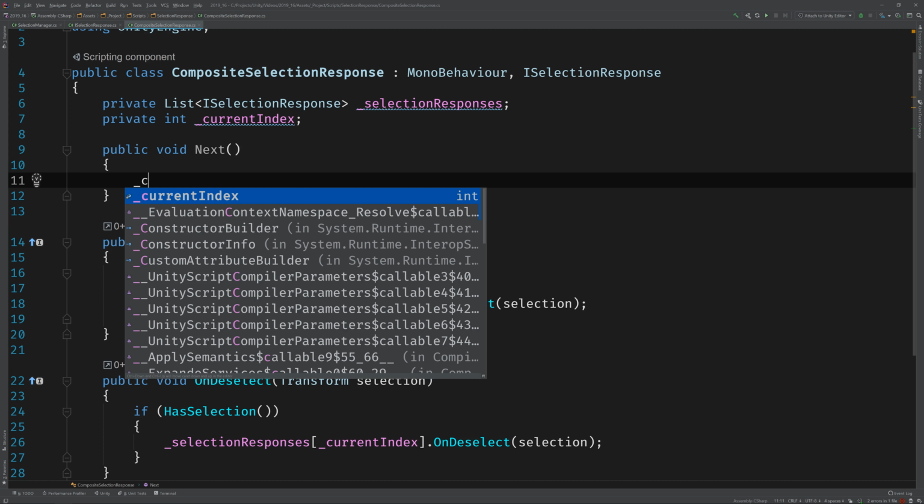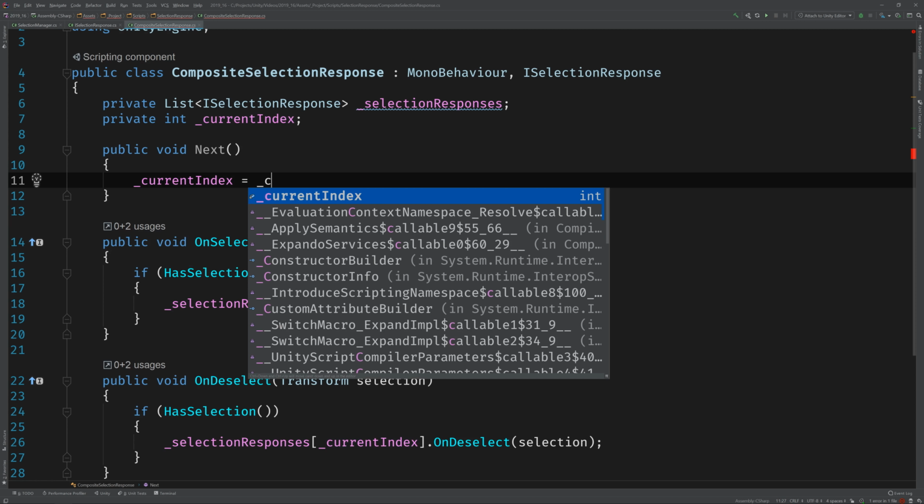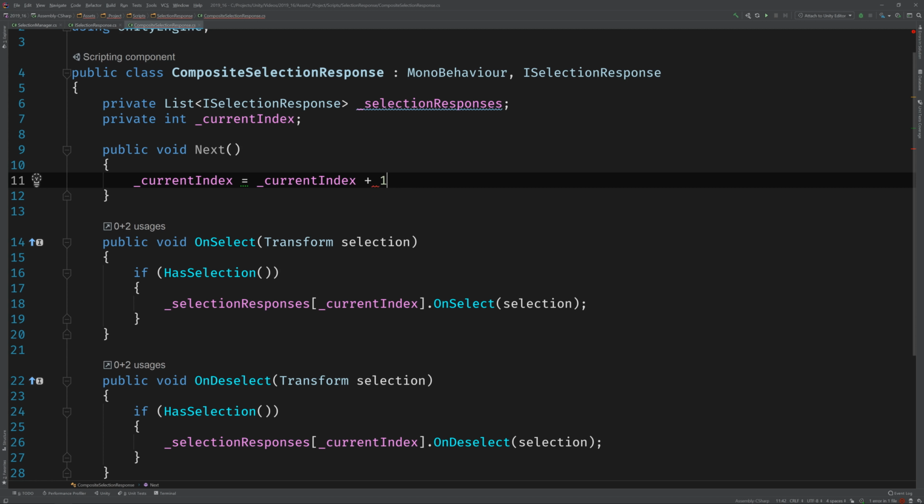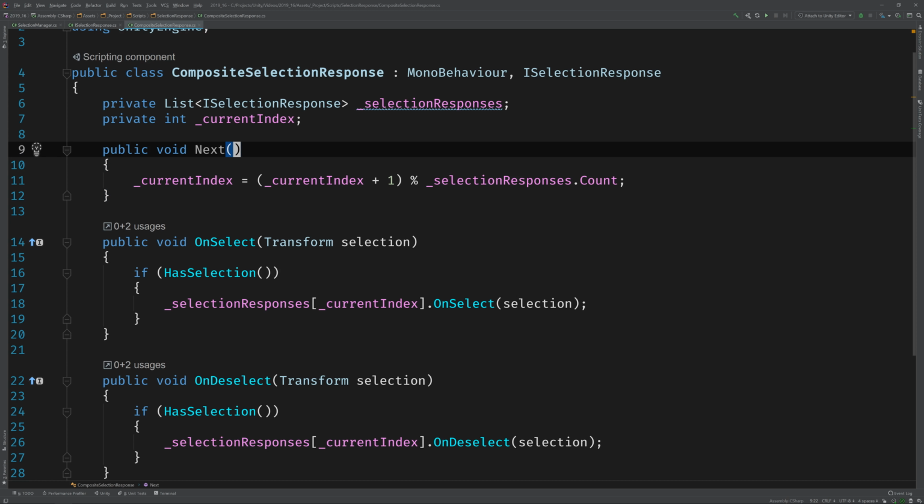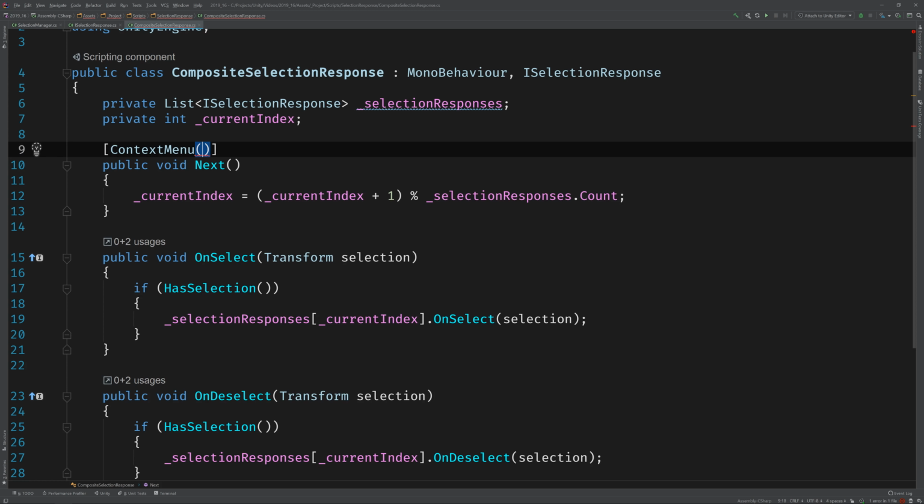So I'll just set current index equal to current index plus 1 modulus the selection responses count. And we're going to need to wrap current index plus 1 in parentheses, so that gets evaluated first. And then for now, just so we can test this really quickly, I'm going to add a context menu called Next.